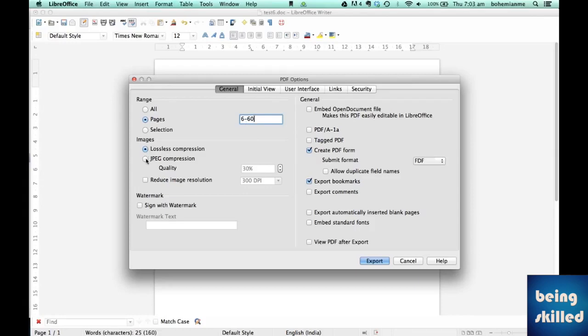Images. In the exported file, there can either be a lossless compression, which means the quality will be very high, but the file size will also be very high. When we talk about JPEG compression, it means that the image quality will be reduced to the percentage we define. Obviously the size of the file will also be reduced.